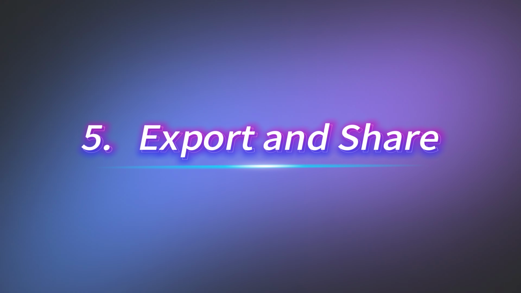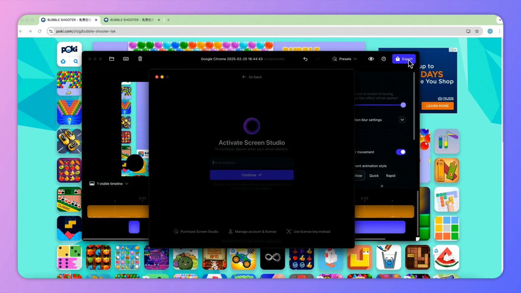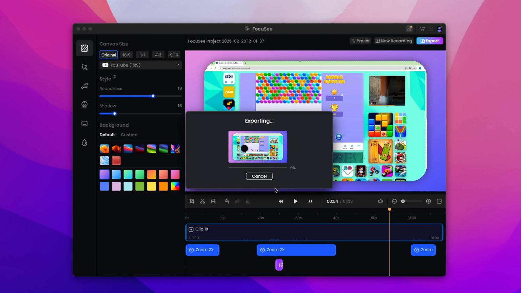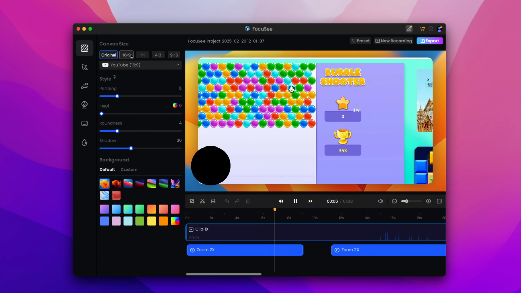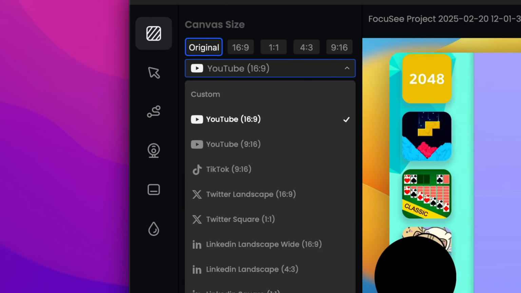5. Export and share. When you use Screen Studio, you can perform basic video editing on your videos, but you need to buy a membership to export them. However, when using FocuSee, not only can you export videos for free during the trial period, but you can also set preset sizes for social media platforms, features that Screen Studio doesn't have.